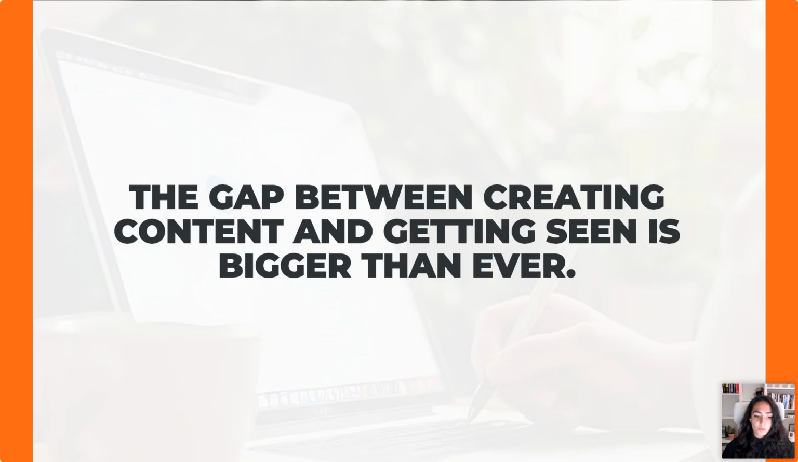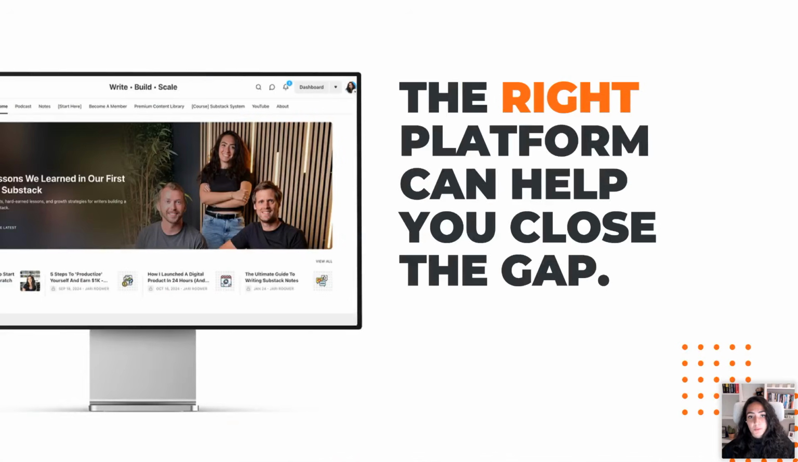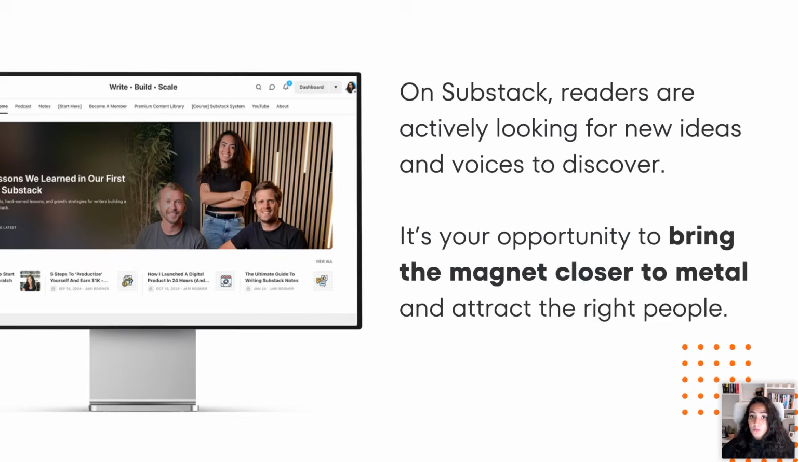So if you started to publish, you were one of the few people who were actually showing up, no matter what your topic was. But now that we have so much content and so much overflow, and we have AI tools that basically make it possible to create content within seconds, the gap between showing up and posting and actually getting visibility is incredibly big. But the right platform and the right strategy on top of that can help you close that gap. And that's why you're here, right? On Substack, readers are actively looking for new ideas and voices to discover.